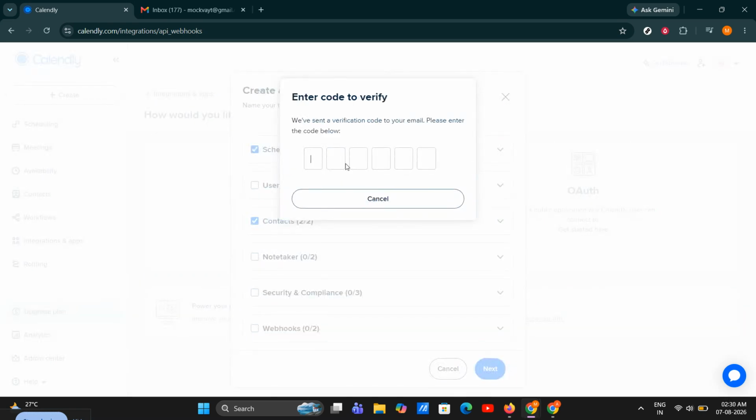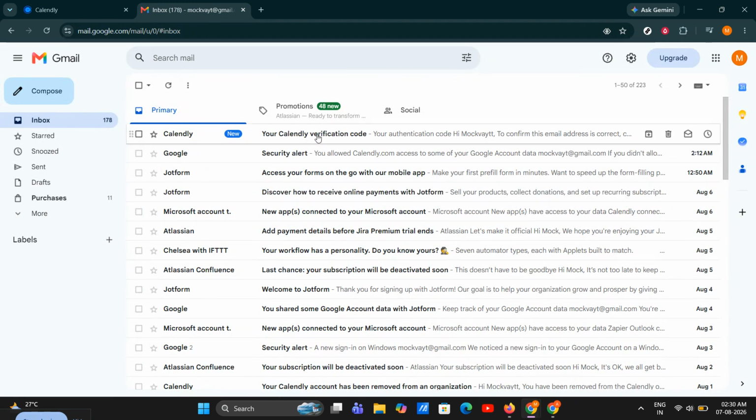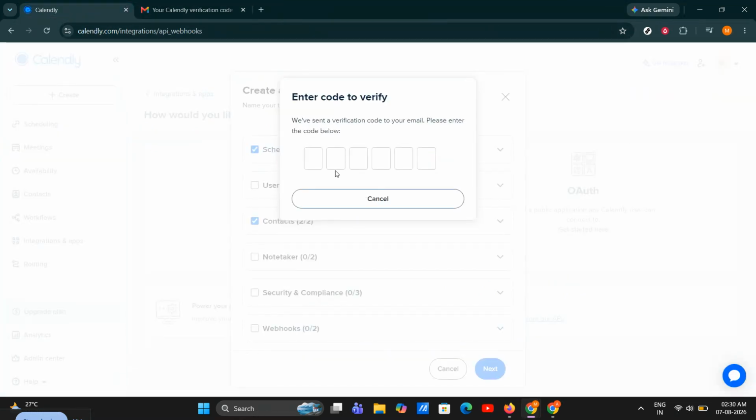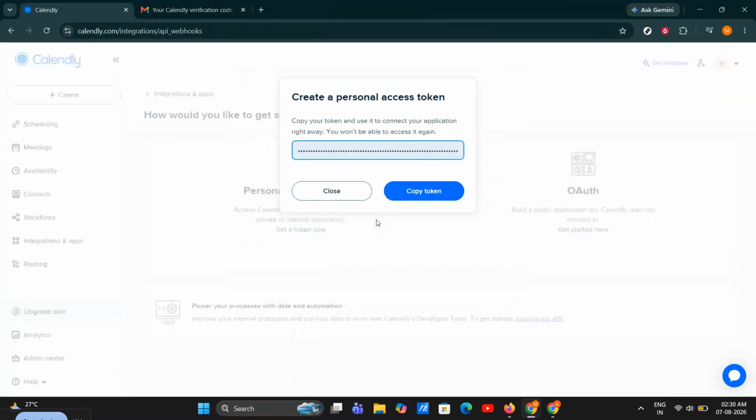In some cases, Calendly may ask you to verify your email with a code before the token is generated. If that happens, open your email inbox, find the verification message from Calendly, copy the code, and enter it back on the Calendly page to complete the verification step. After verification, Calendly will generate your personal access token. This is the value you'll use in your API requests or third-party tools.